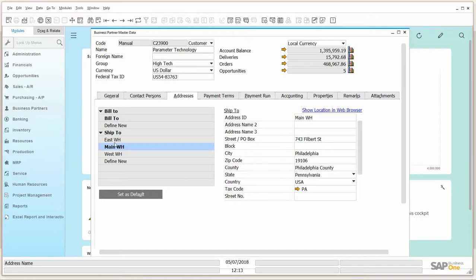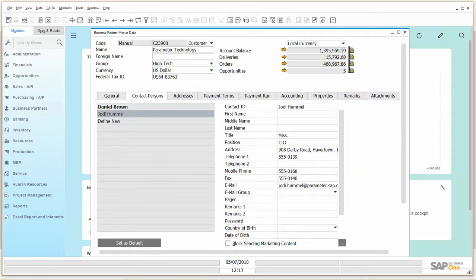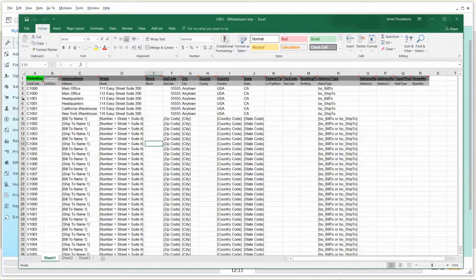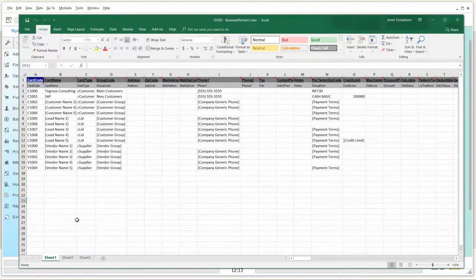Addresses: I have multiple addresses, a bill to address with information, and then three ship to addresses that have different names and addresses, and then contact people. So let's take a look at the address one first. This green field is very important because it is the mapping key that relates back to the original file we were populating with the code of the customer. Remember, C1000 was the code that corresponded to Tegris Consulting, and C1001 corresponded to SAP.